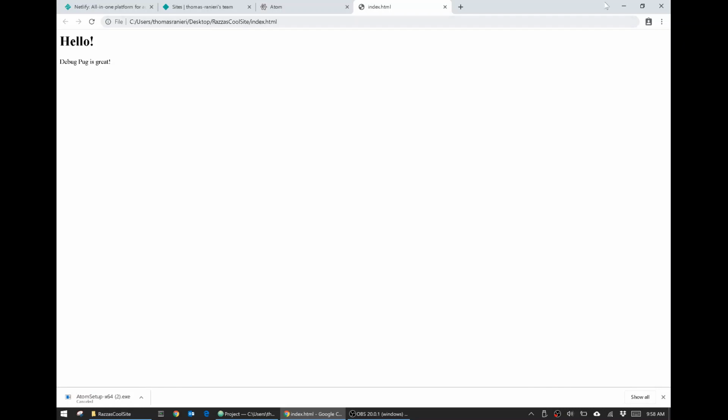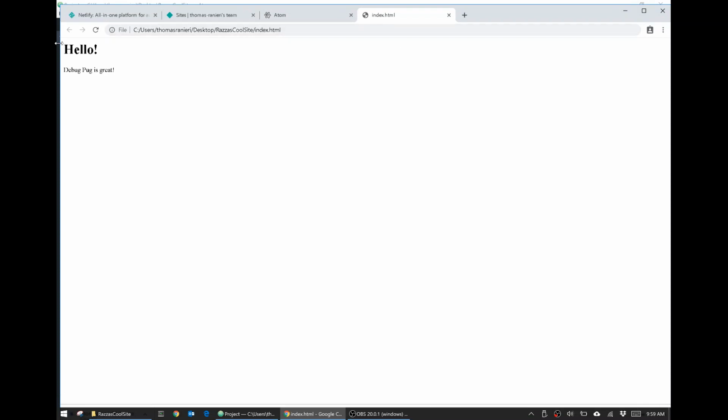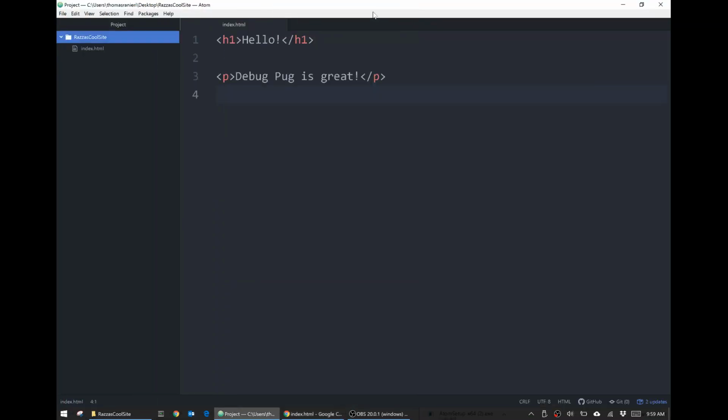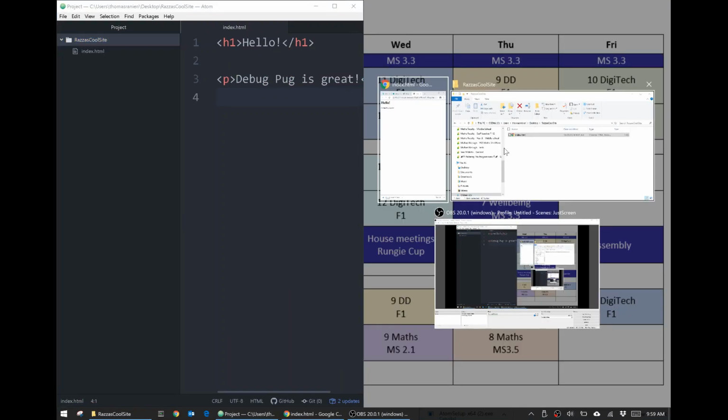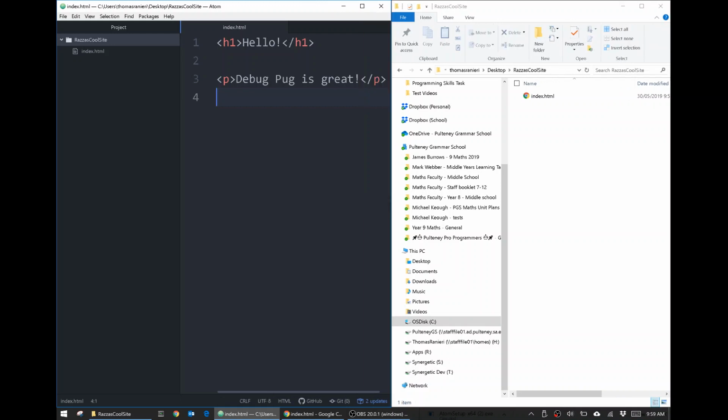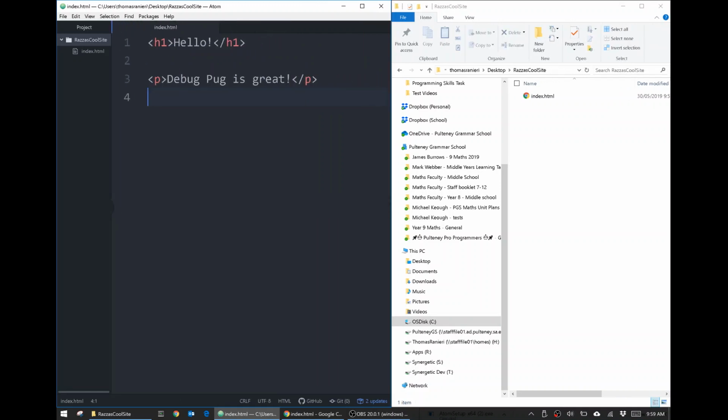To make it easier to develop, I would suggest doing this side by side, resize this. If you're on Windows, then you can press the Windows key left and Windows key right to do it, or on Mac, you can manually resize it. There you go, now we can see our code.